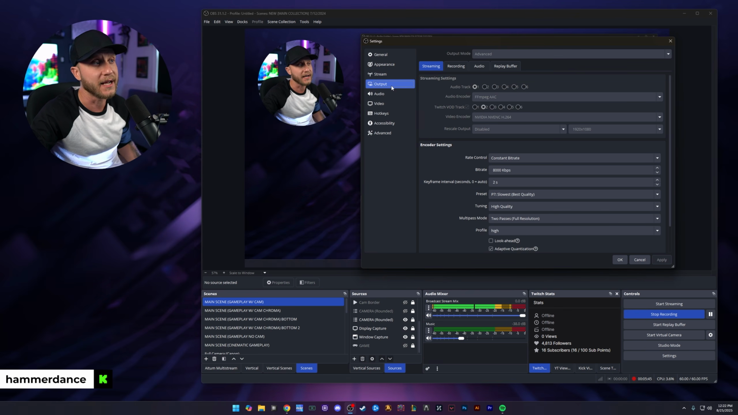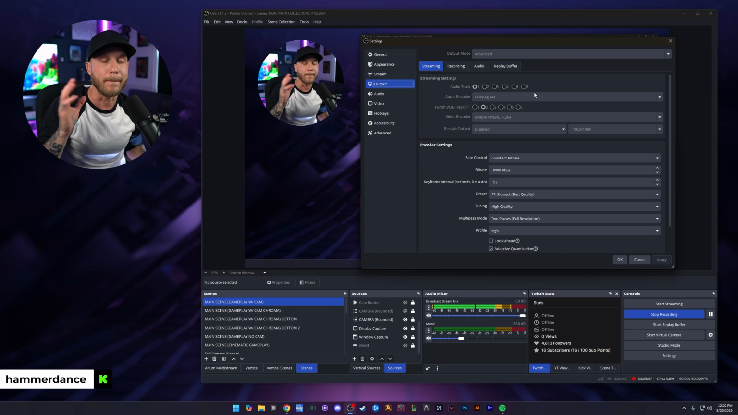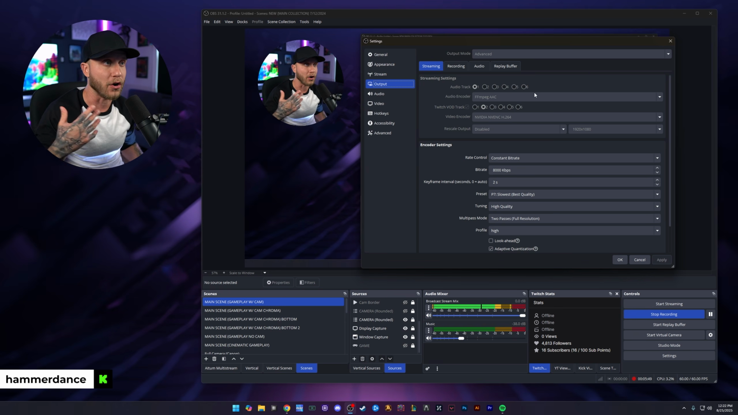Come over to the left side, go to output. This is where the bulk of our settings are going to be for our stream. So under the streaming tab right here, make sure you're set to advanced up top. Streaming tab. Right here, your audio encoder. This is not really relevant. Just leave it on whatever the default is.